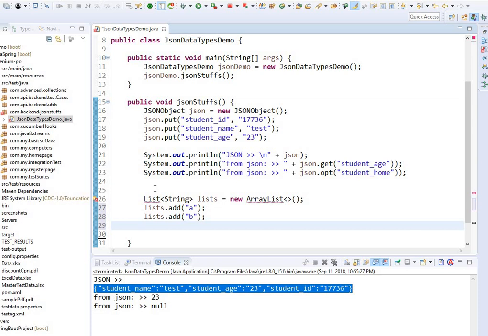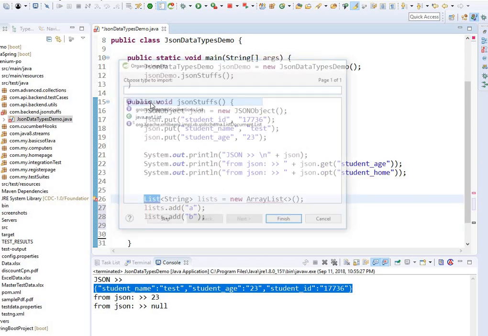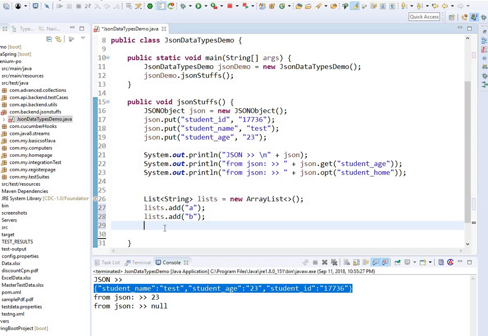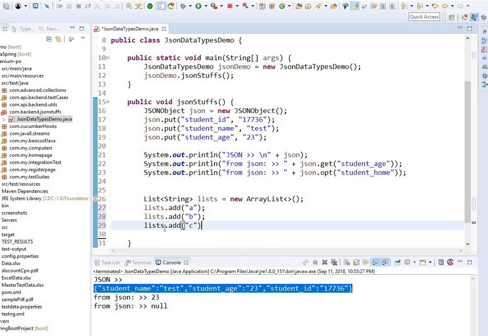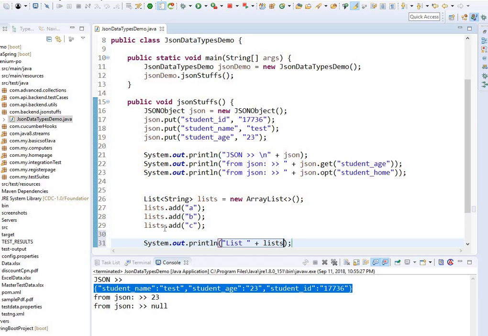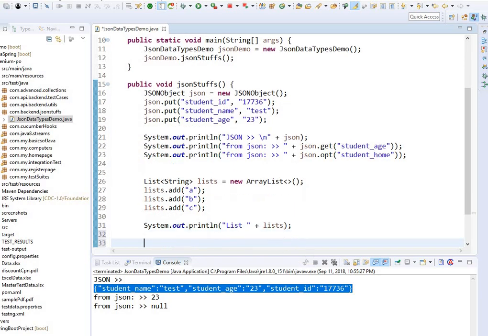So let's import this array as a util package. So list dot add, let's say C. I think that's more than enough. So if I want to print this value now, it will be just the list.